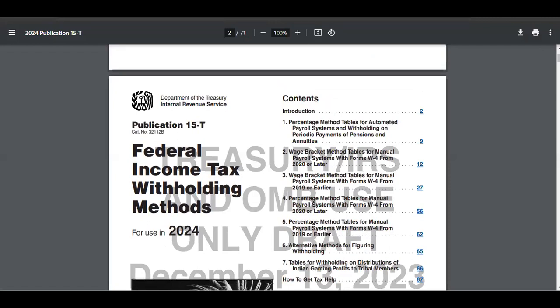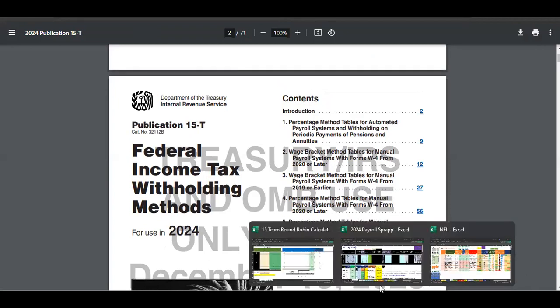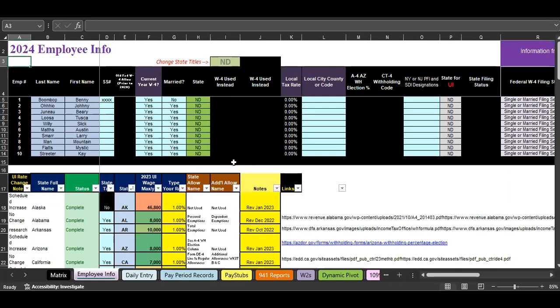I have the 15 and the 15T. Maybe I don't. I only downloaded one actually. Point is, the publication 15 is also still in draft status, which has more extensive legislation rules related to things other than the rates. But let me show you how we can still get started.